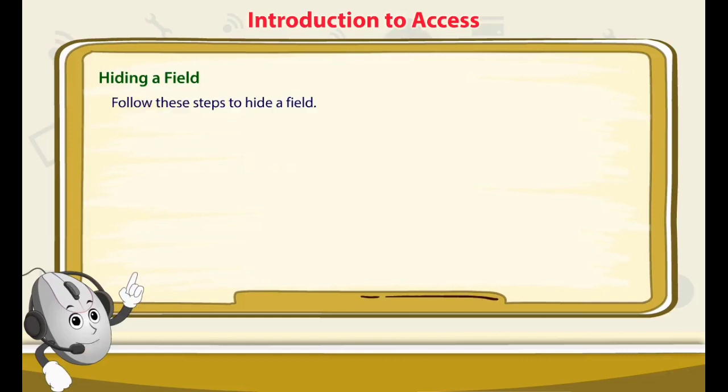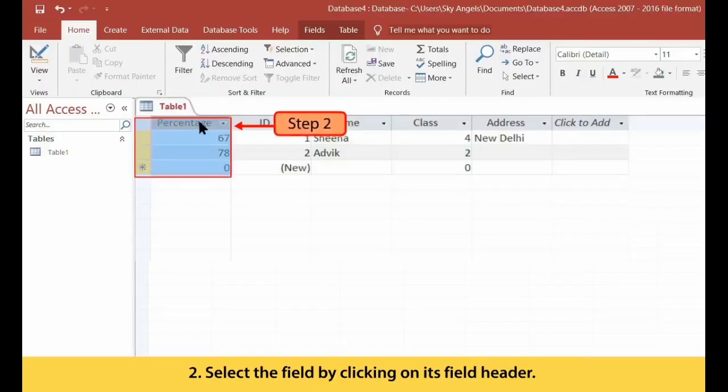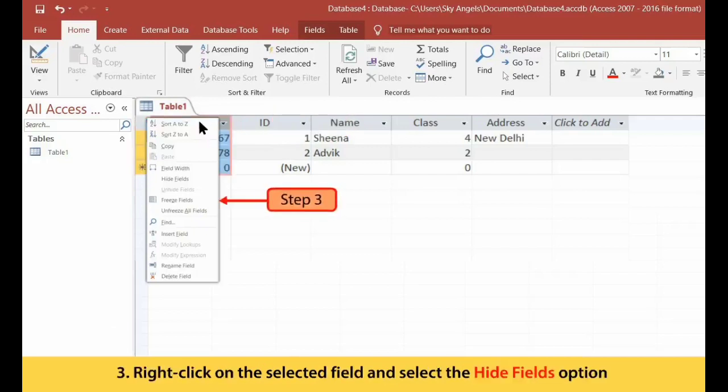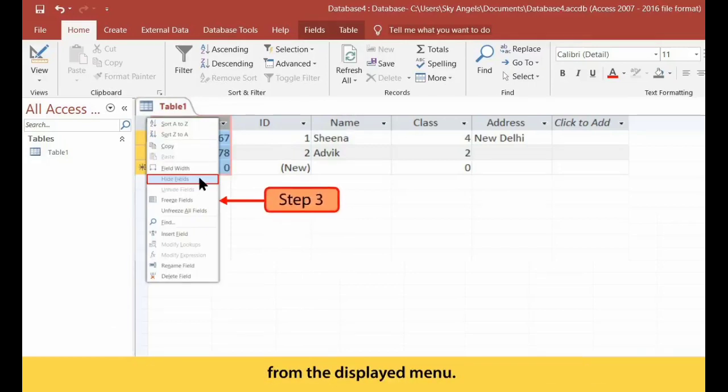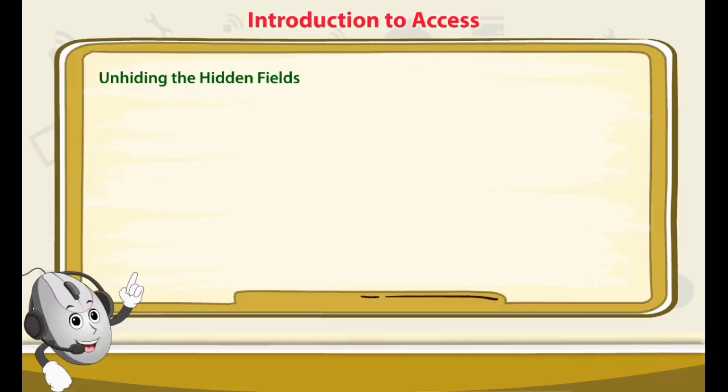Hiding a field. Follow these steps to hide a field. 1. Open a table in the Datasheet view. 2. Select the field by clicking on its field header. 3. Right-click on the selected field and select the Hide Fields option from the displayed menu. 4. The selected column will be hidden from the table.